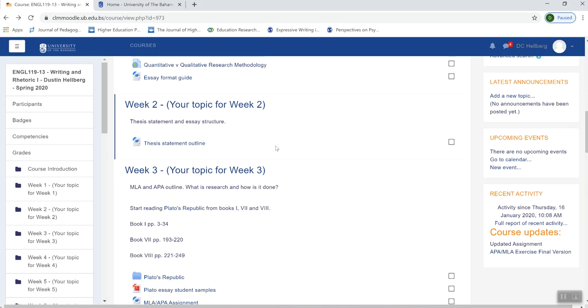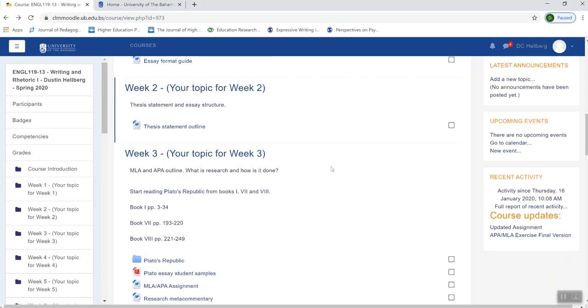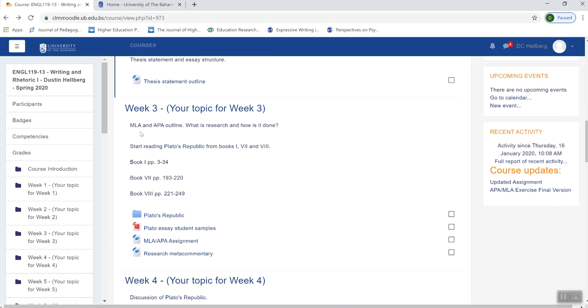For week 2, and this is what we'll start next week, I will outline what a thesis statement is, what a thesis statement does, and how the essay should be structured. Week 3, I'm going to do a talk on MLA versus APA citation style. These are just two different styles of citations. Depending upon your major, I'm going to make you learn just one of these. If you're in the sciences, you're going to learn APA. If you're in the humanities, you're going to learn MLA.